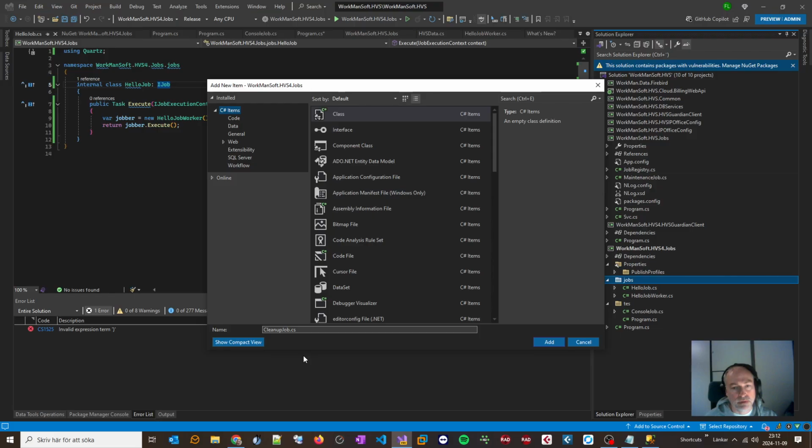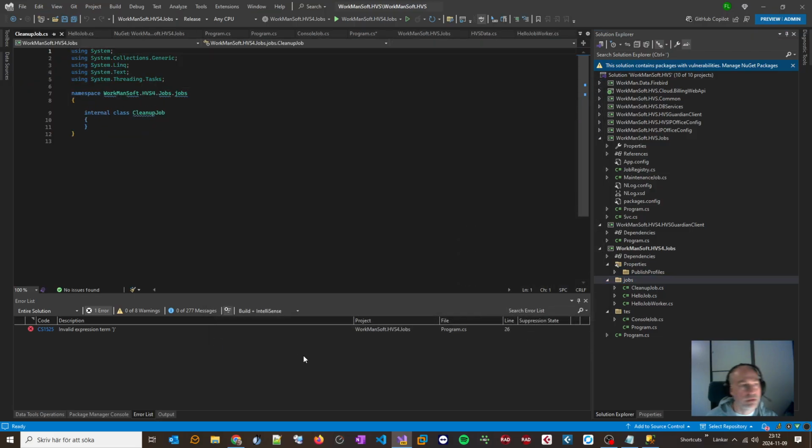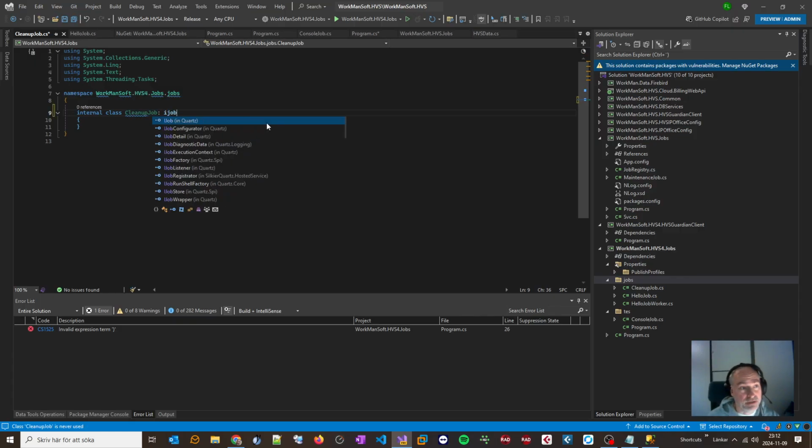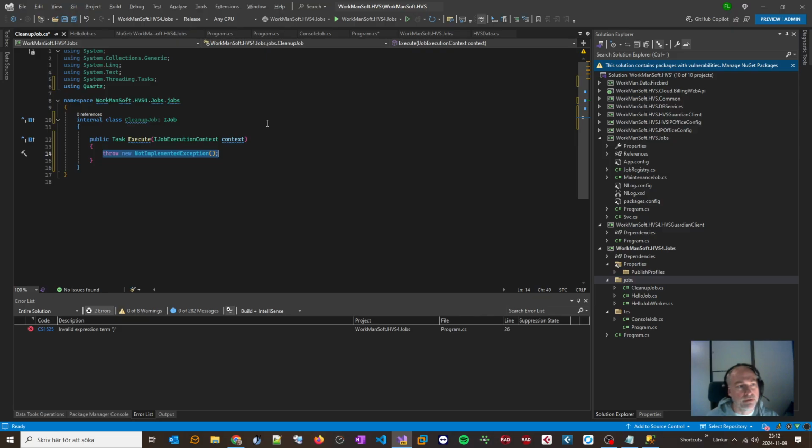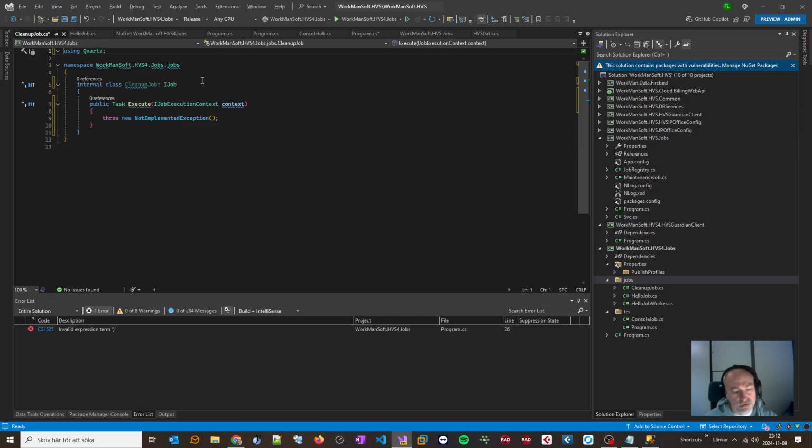Yeah, that would probably be the working thing of it. And this is the default. I implement the IJob interface, and then it creates the Execute. I also like to remove any unused packages or files.